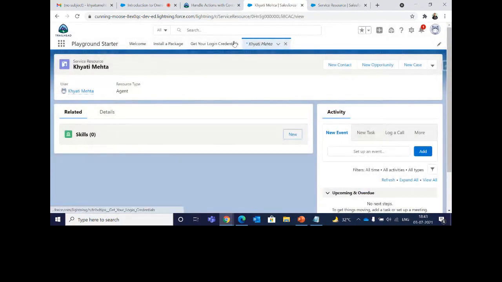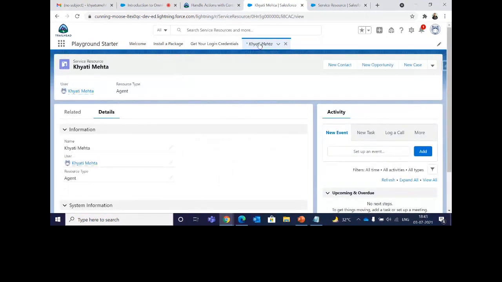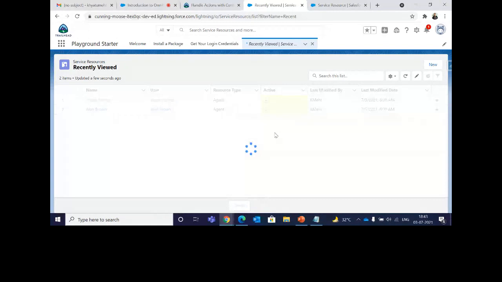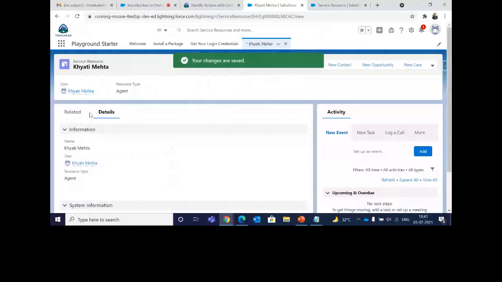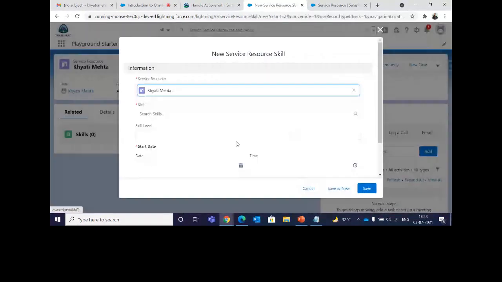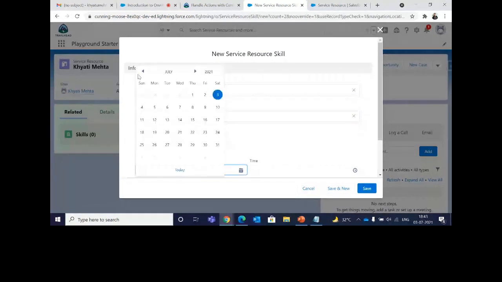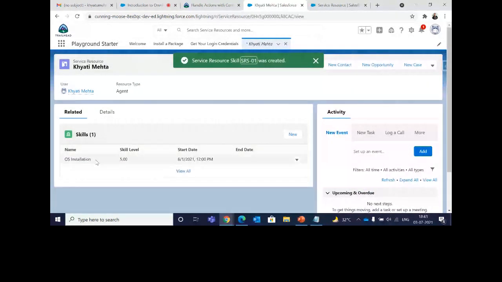Sorry, I think it is not active. Okay, sorry. You also need to activate. So just click on active. I forgot this step. Sorry, guys. You just need to activate these agents. And now do the same steps. I think it should take now. Yes. So one skill I have assigned to this agent named Khyati Mehta.